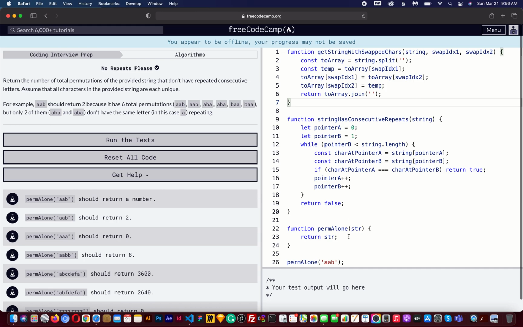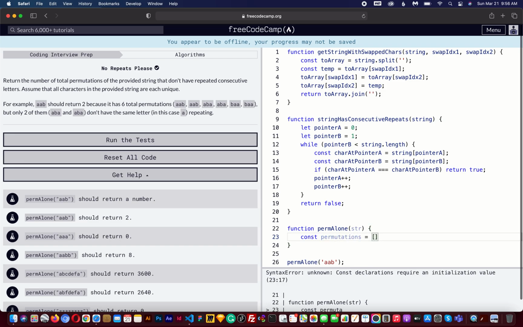Great. And I'm going to direct my attention to this permutations function right here. In here, we need a couple of things. First, we need an array to store all of our possible permutations for the string we pass in right here. So I'm just going to call this permutations. Make sure I spell that correctly.